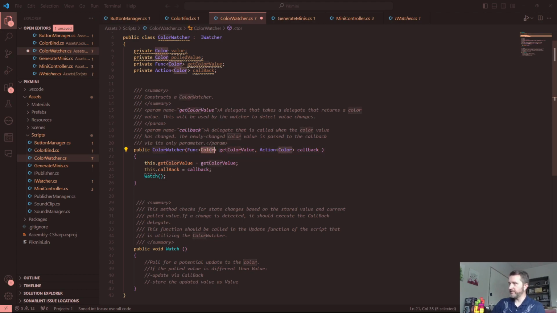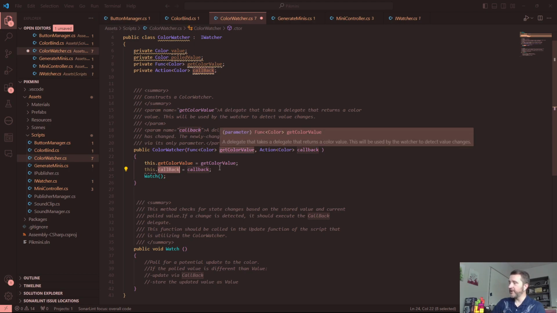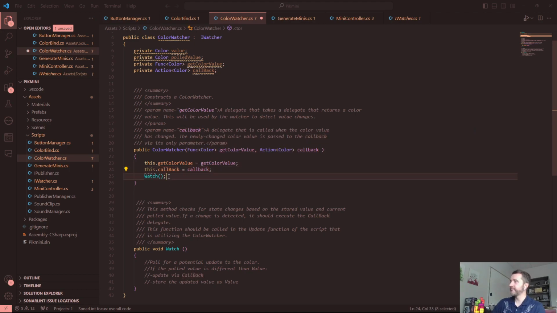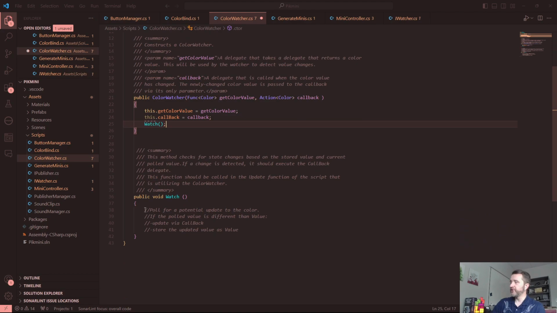The first parameter is the return value for the function when we pass it around. And then the action takes a color, doesn't return anything. So the action in our case will be the callback, which is the change color function in the mini controller. So basically, we will be looking at the get color value function, and when it changes, we'll be invoking the callback. So that's for you to call.